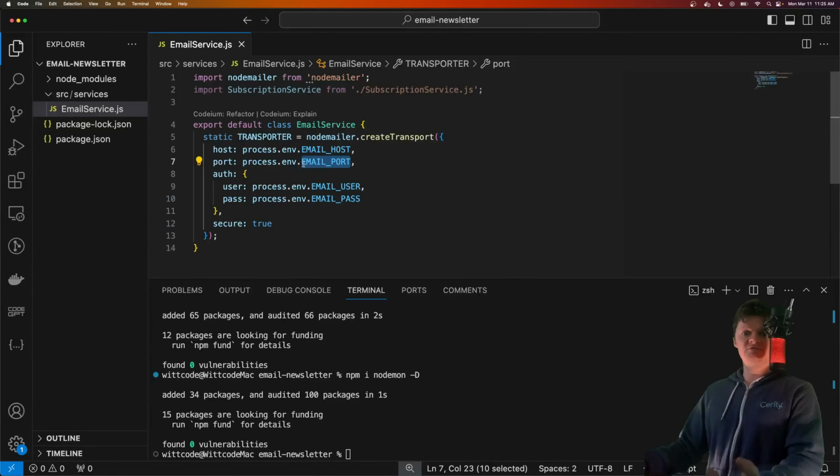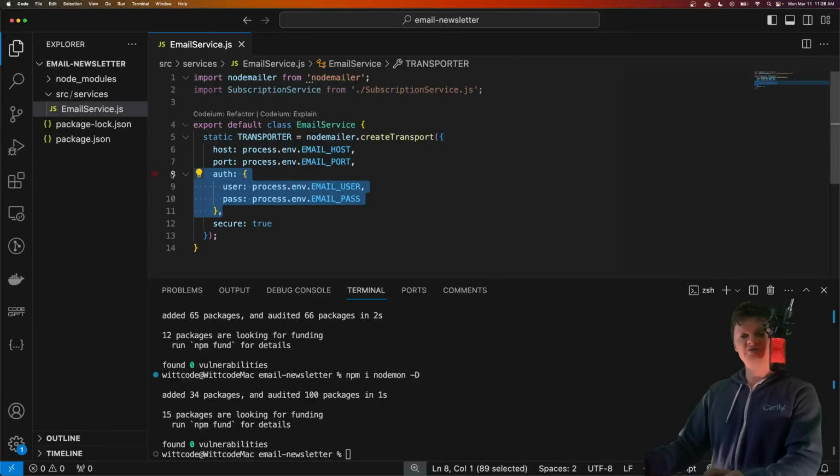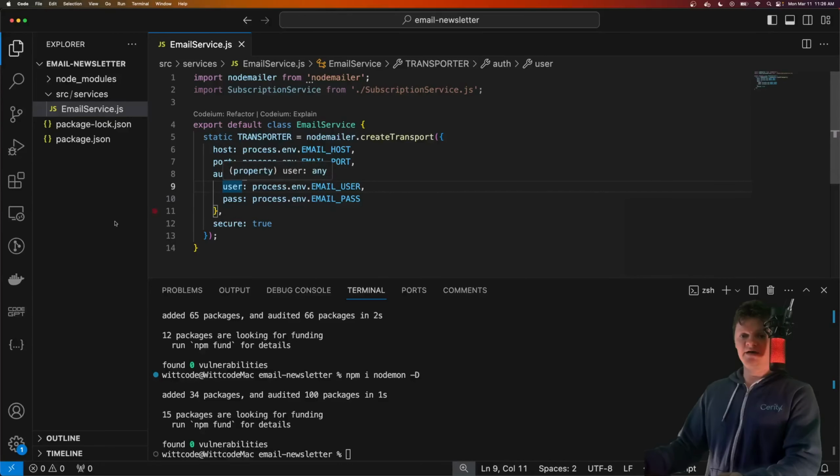Next, the port is the port number to connect to, and it defaults to port 587 if secure is set to false, and port 465 if secure is set to true. This secure property, being true or false, determines if we're using TLS. We're using TLS because we set it to true. And now this auth object right here contains the username and password for the email account to send the email from. So the email that you want these emails to come from, you use their username and password right here.